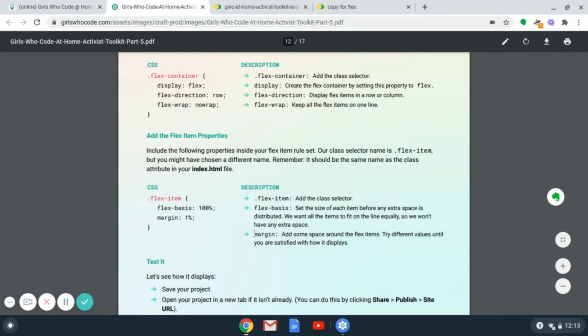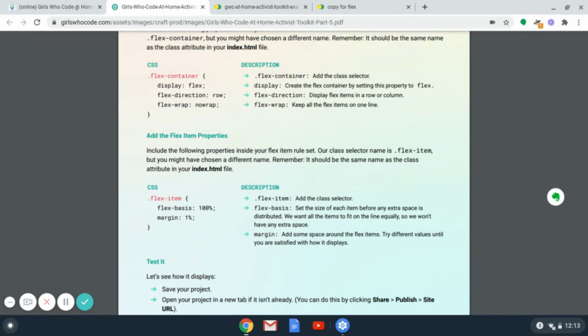And then when we add that margin, it adds a little bit of space around the images so that they can breathe. They're not all running together, okay? And like I said, you can try different values until you're satisfied with how the display looks. I'm going to leave it just as is on the 1% margin.